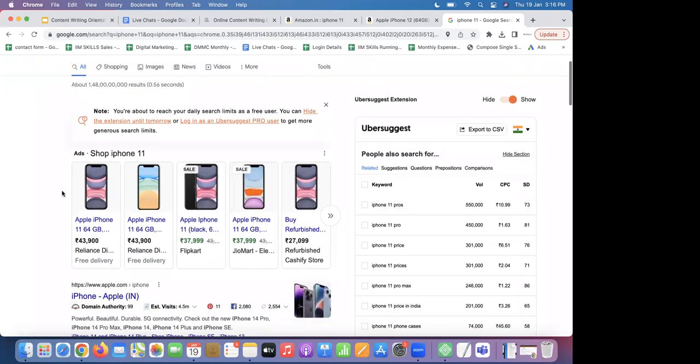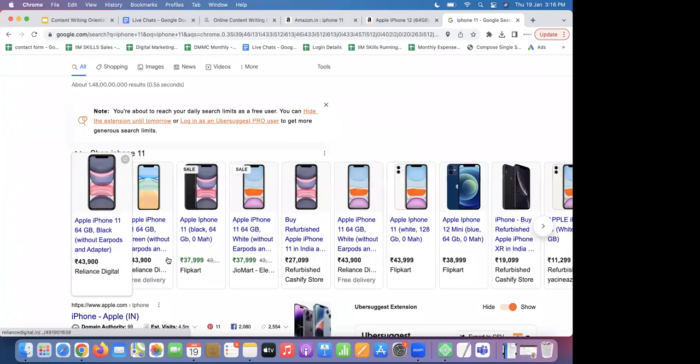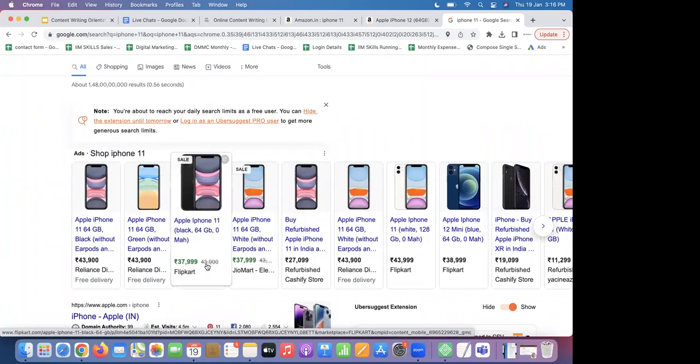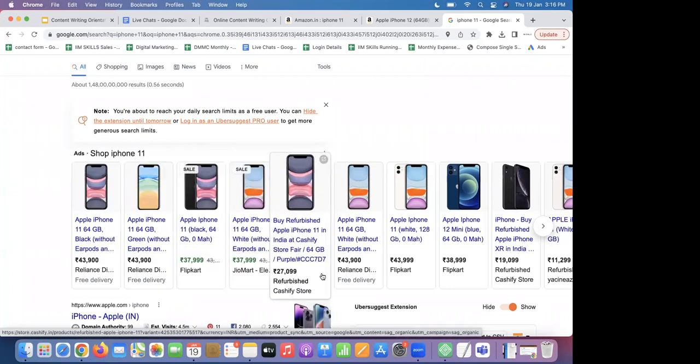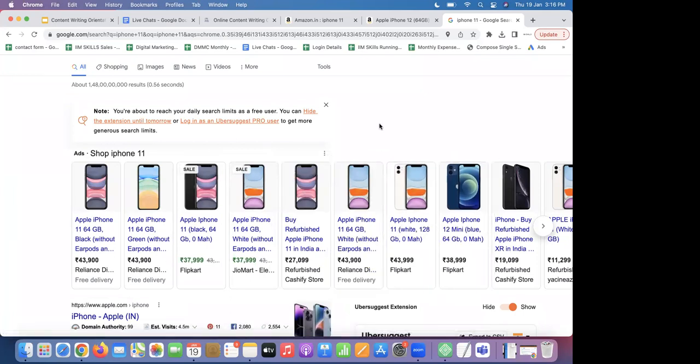Now, these are shopping ads by Google. 1, 2, 3, all these advertisements are shopping ads. These ads are created by different brands or their digital marketing departments. For example, Flipkart, Reliance Digital, JioMart, Refurbished, Cashify, Reliance Digital, again Flipkart, all of these companies are selling iPhones here.